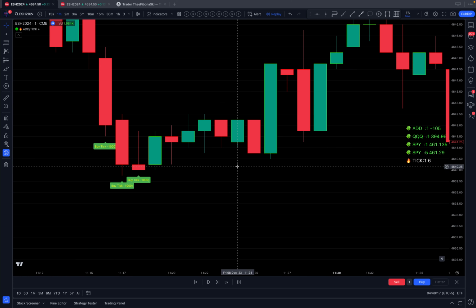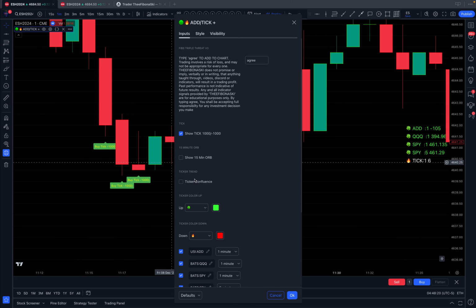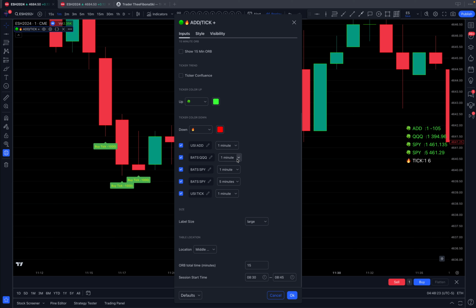And the rest of these indicators are basically, you can have it set up whatever you want.